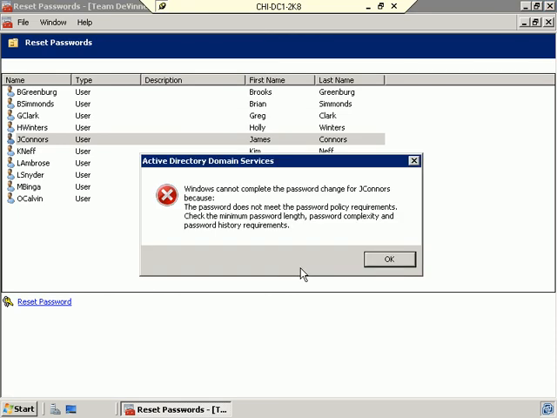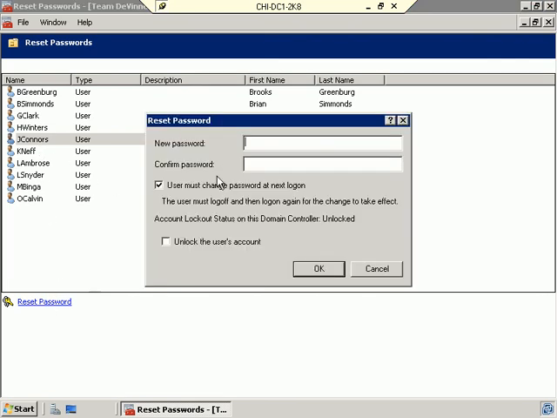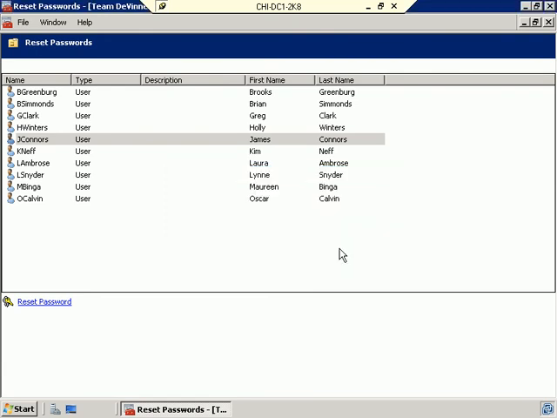Aha! See, I put in a password that didn't meet the complexity requirements of our network. So even though we have given this manager the permission, matter of fact, it's not even the manager, I'm still logged in as administrator technically, we still have to meet our password complexity requirements. So let's reset that again, put in something a little bit more secure that meets all the requirements, click OK. Now the password has been changed and everything works wonderfully.